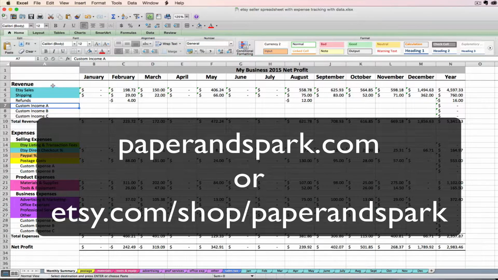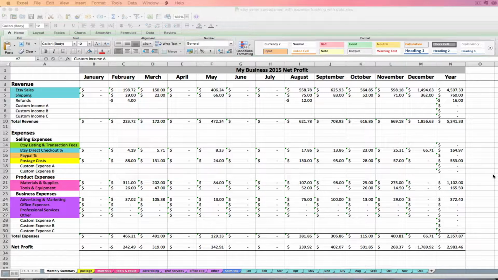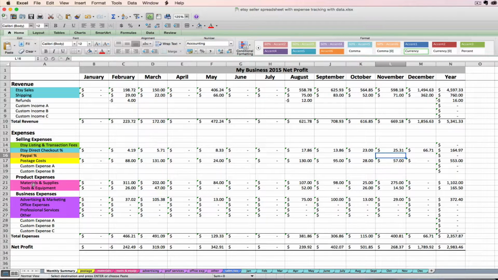So now let's discuss how to go about entering your expenses on these pink, yellow, and purple tabs down here. First, I want to note that for all your expenses, you should enter them as positive amounts. The spreadsheet already knows that they're expenses, and they're going to subtract them from your revenue for you. So don't enter anything as a negative here unless for some reason you have a refunded expense that you want to enter.